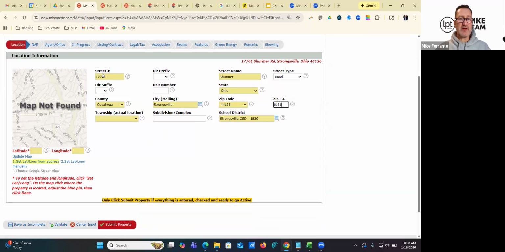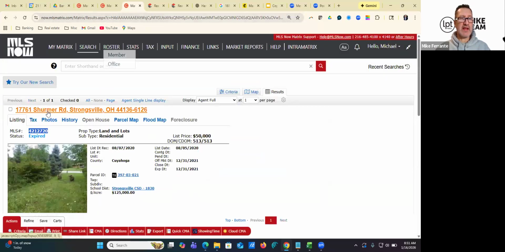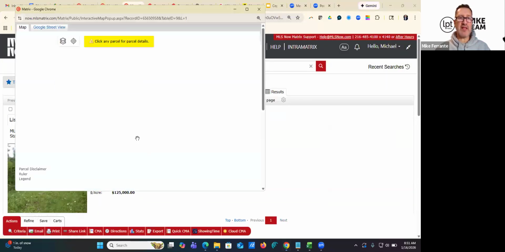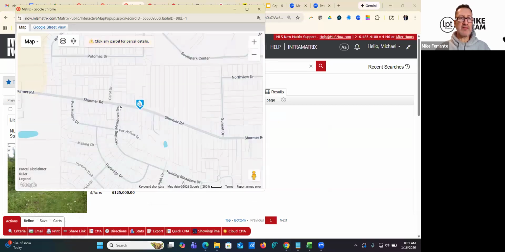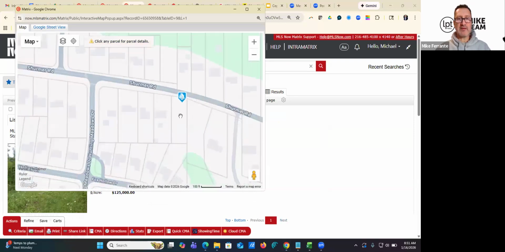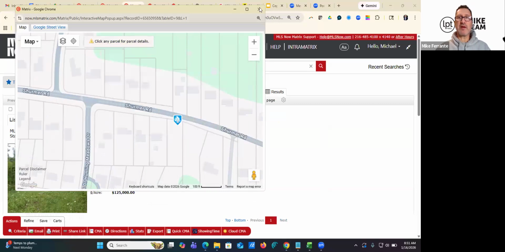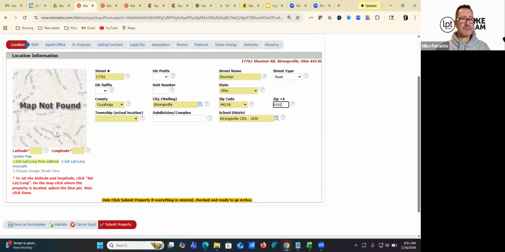Now, this address, it may or may not find it. You should always check your pin placement. Right now, there's no pin placement. That means when someone clicks on the address on the listing, how many of you have ever seen this where you click on an address to see where it is, and if it's a vacant lot, the pin ends up right in the middle of the road? Well, back in the day, I did put this in the right place and the pin is in the right place. So we're just going to double check that.